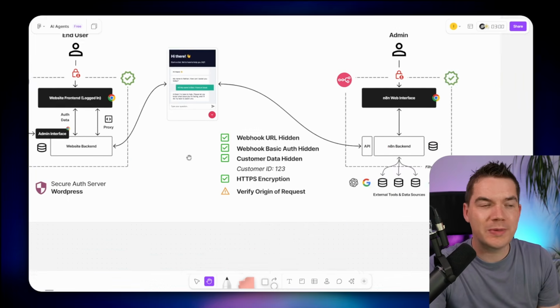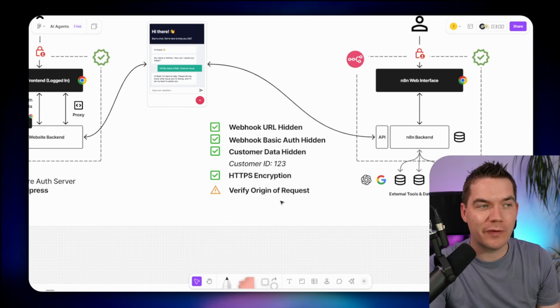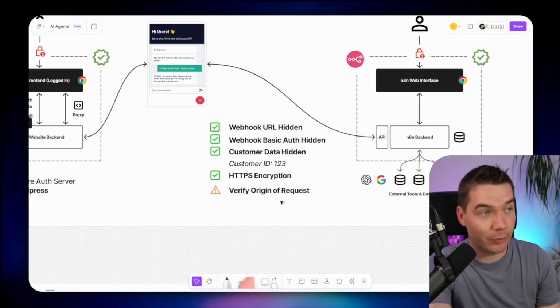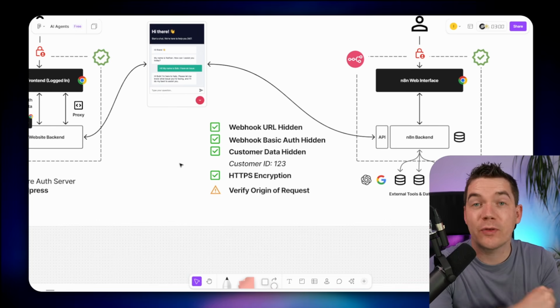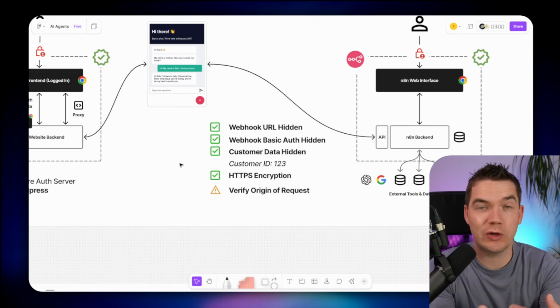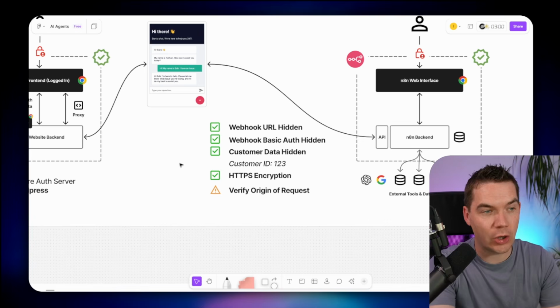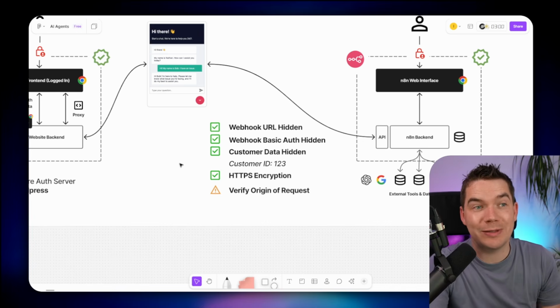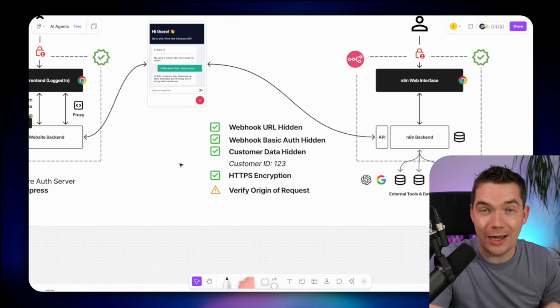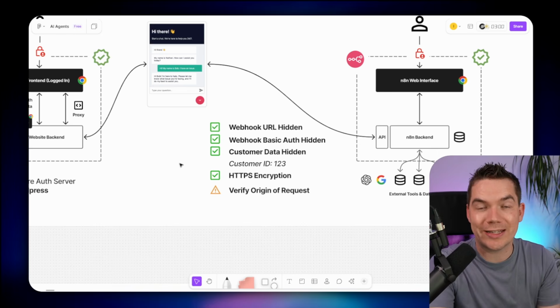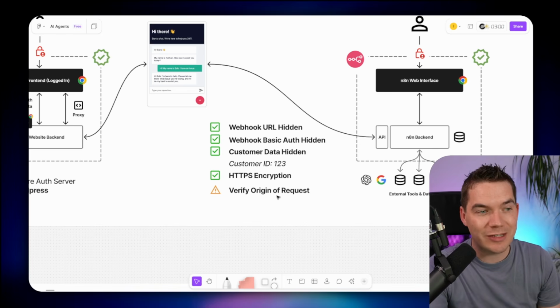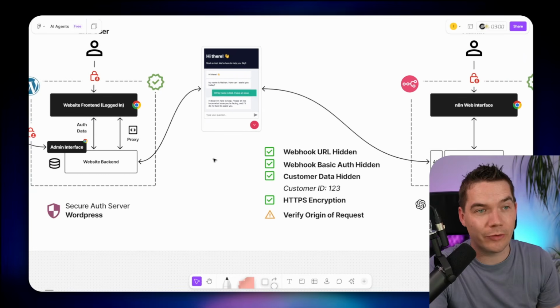But there's one problem still outstanding, which is how can you verify that the request actually came from WordPress in this instance? Because for example, if someone gained access to your WordPress admin and copied out the URL of the webhook and the basic auth information, they would then be able to hit n8n completely in isolation and be able to extract out customer details. So there's a need to verify that the request came from WordPress.